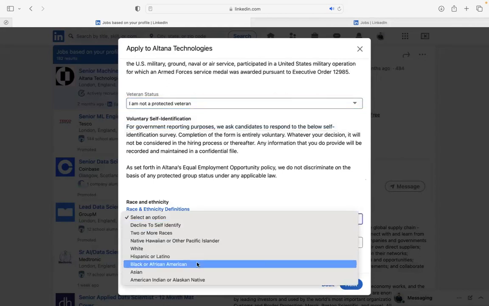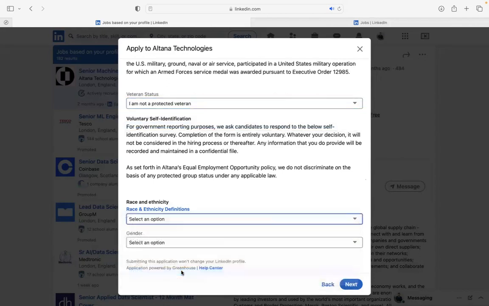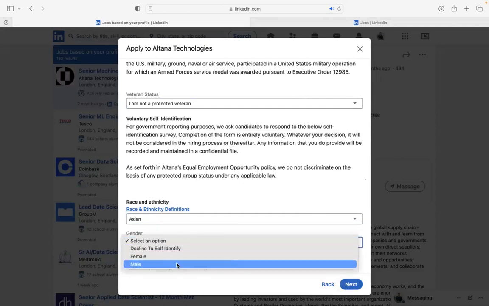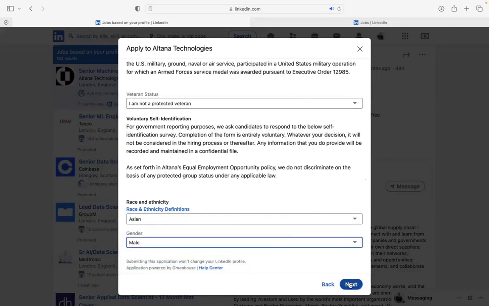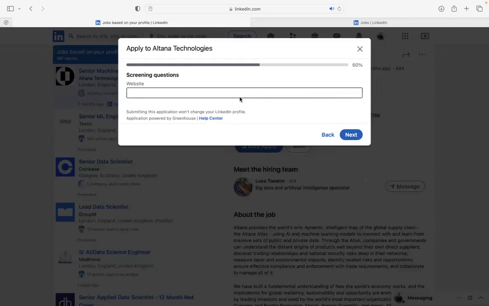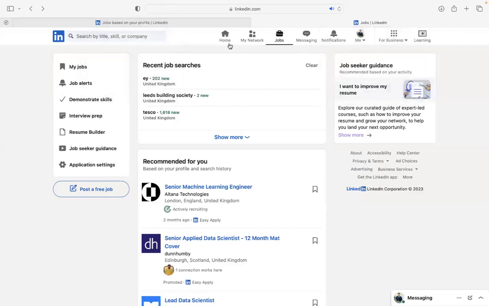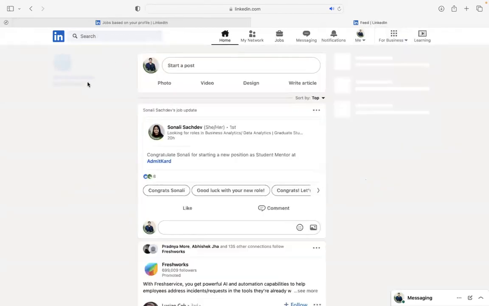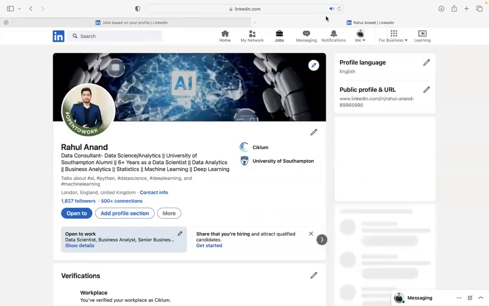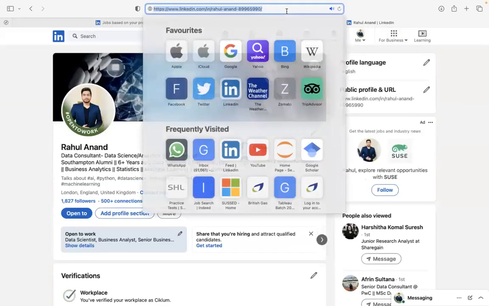Race, I'm Asian, male. That's it. Go to next. Screening questions, website. Let's put my LinkedIn profile in the website section, since I haven't built a website which can be publicly shown.